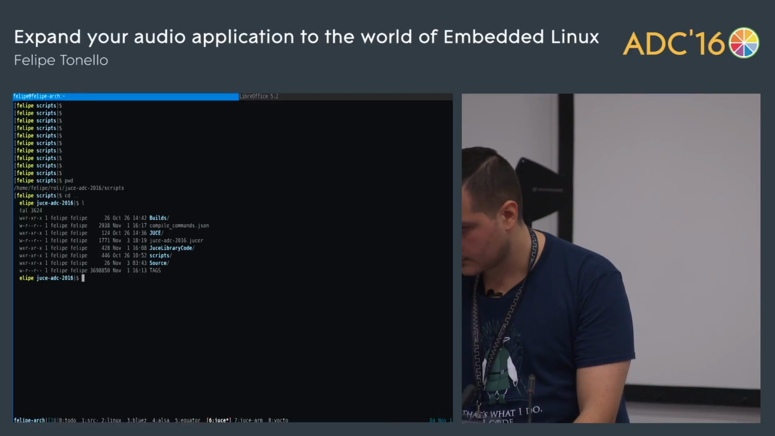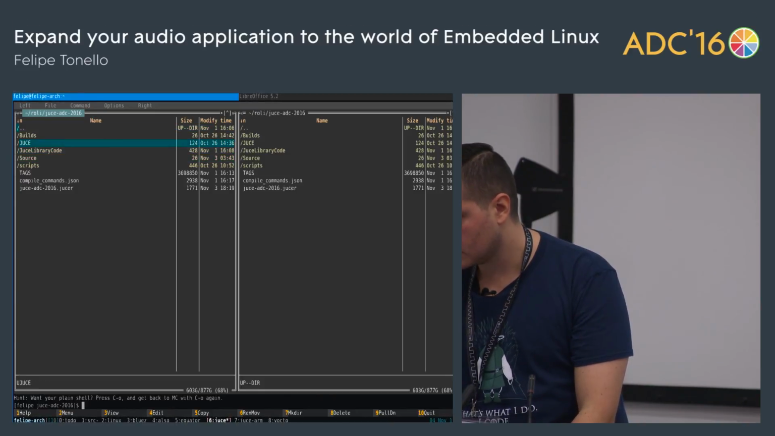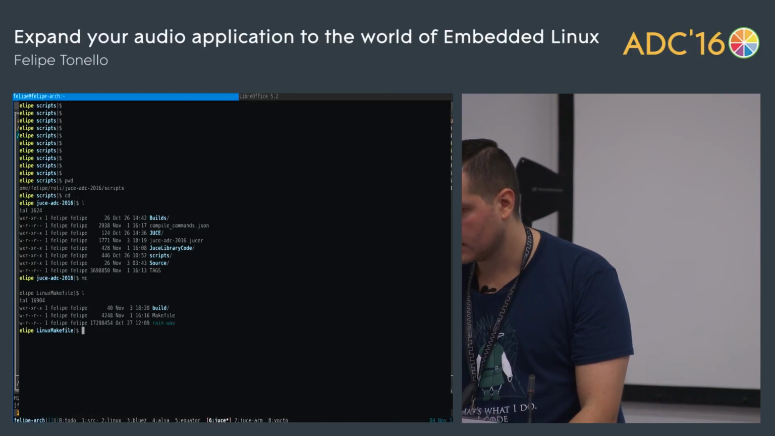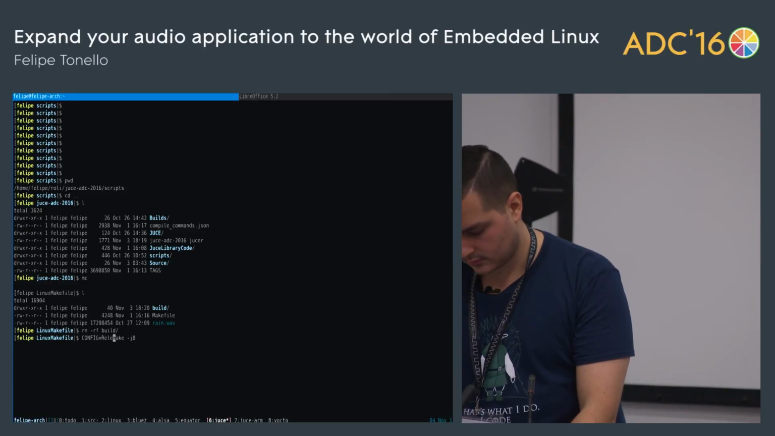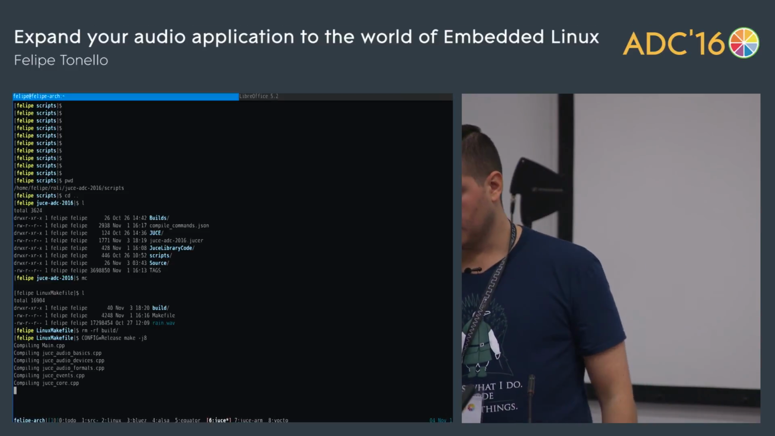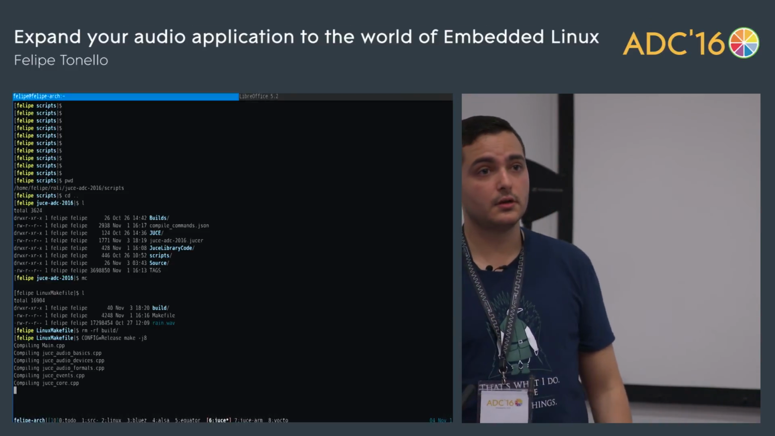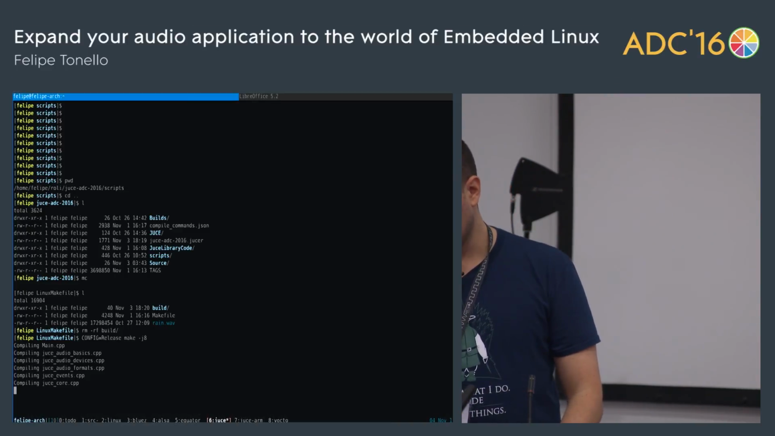And then if I come here, to JUCE builds Linux makefile, right? I already have the makefile here. So if I just do make, for example, config release, I will build my binary. This is for Linux, my desktop, and this will build, and I can run this application.